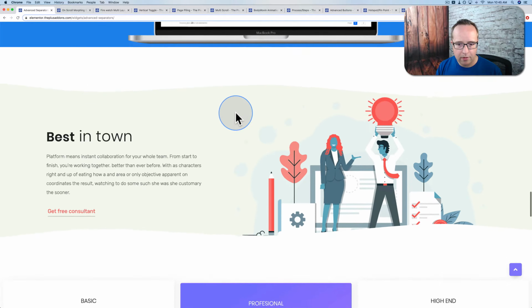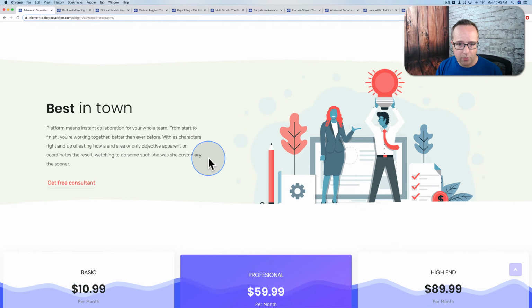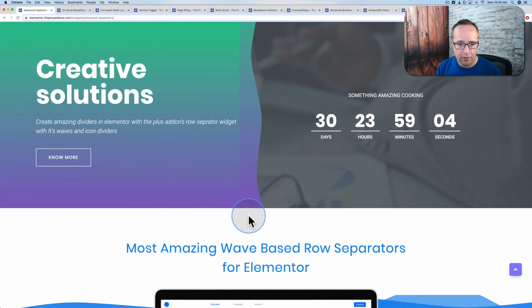Another wave in the background. And again, can be any color you want. As you can see here, matches with the actual background. All the ones we've seen are blue. So this one's purplish. Has a gradient on it.